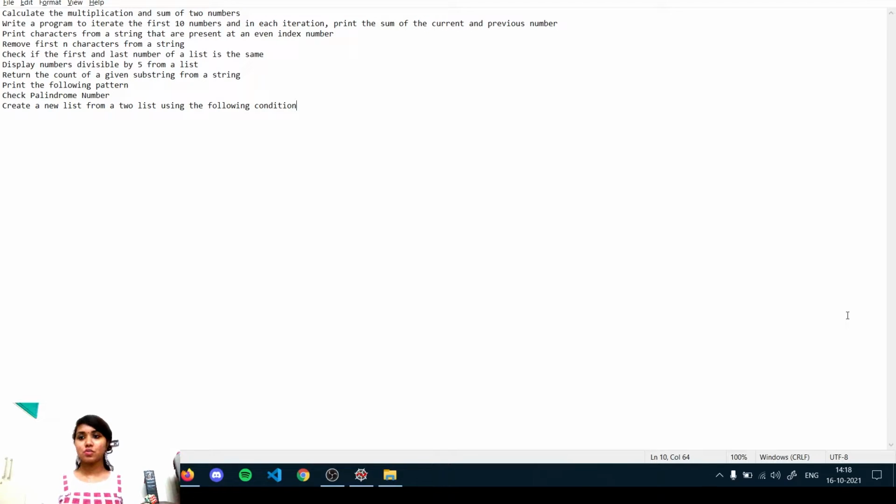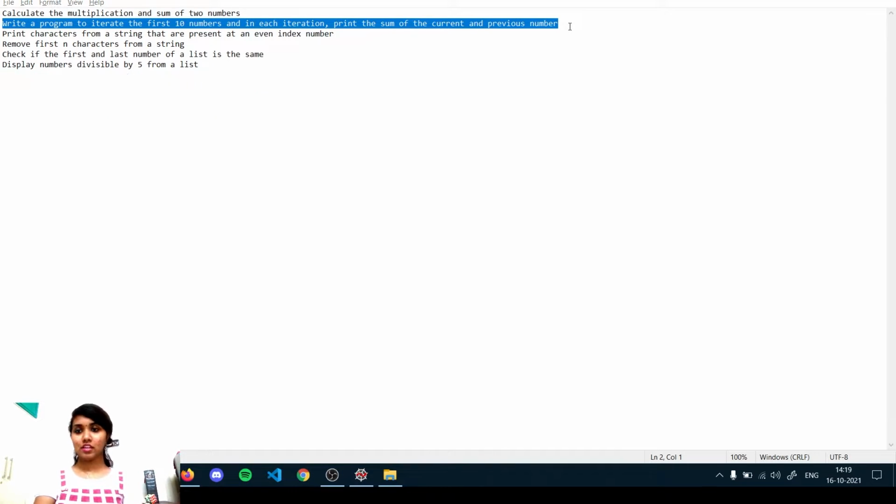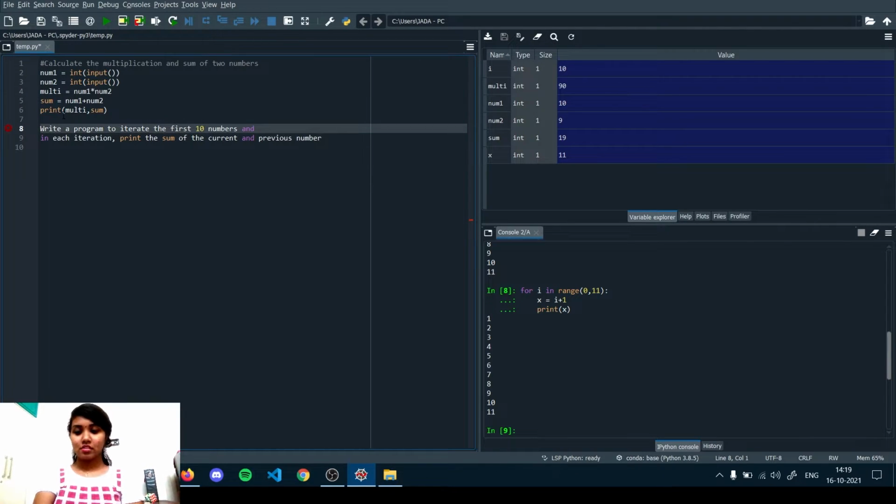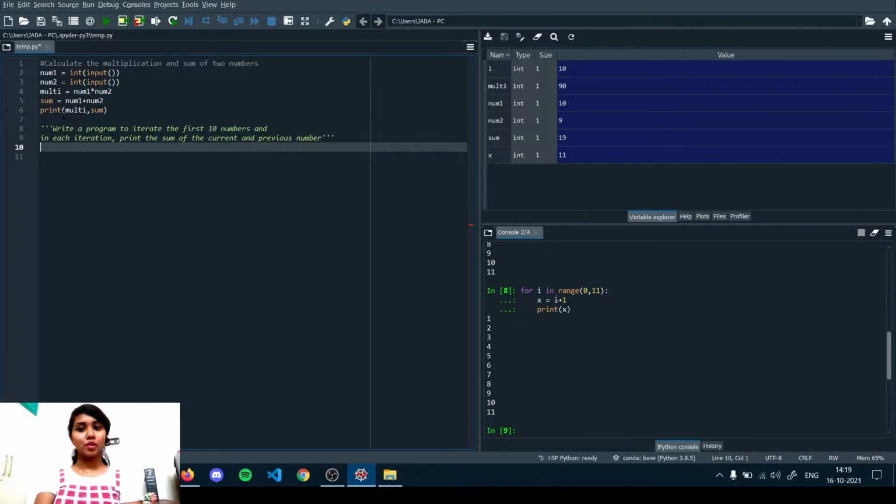So coming to the next question, which is: write a program to iterate the first 10 numbers and in each iteration also print the sum of the current number and the previous number. We'll copy the question here first, okay? For our better understanding, we'll copy and paste it here, and it's a double line, so we'll give it an enter. This is one way of giving comments, and the other way is multi-line comments, I hope you know how we do it.